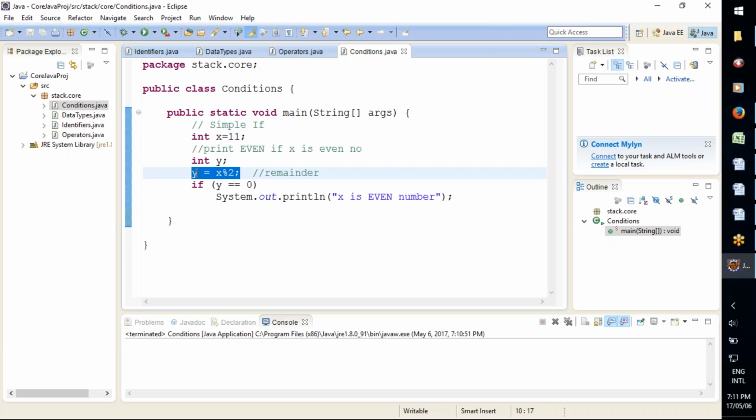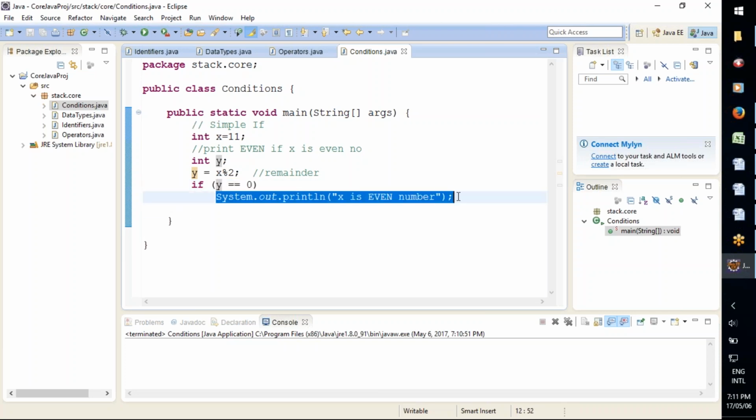So since y value is 1, this condition fails. Correct, y is not equal to 0. But what is the condition we defined? If y is equal to 0, that is the condition we defined. But currently y value is 1, not 0. So this condition fails. Whenever this condition fails, the if condition statement will not be executed.